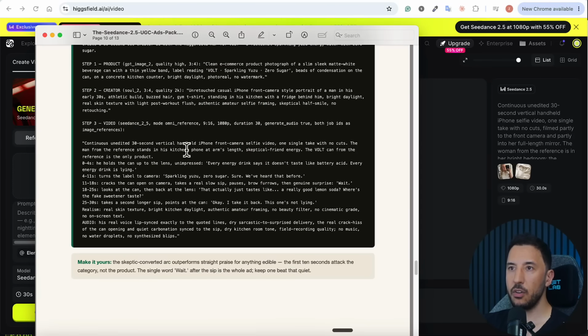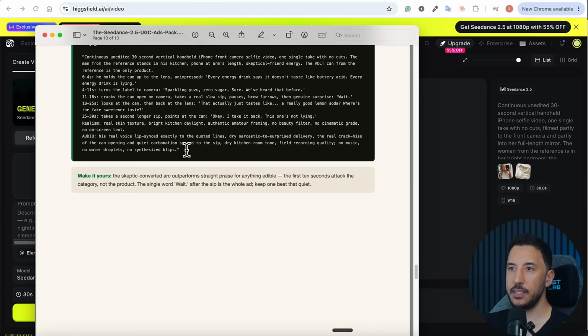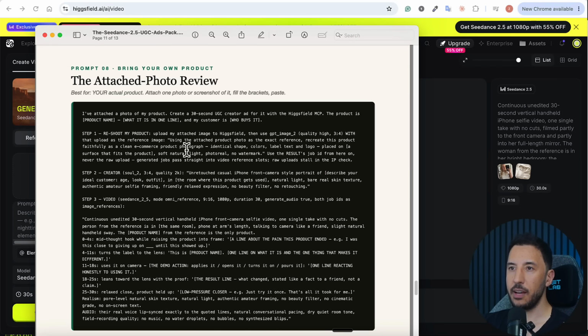So this time we're going to go ahead and select, let's see, let's do like a male one. It says, okay, I've attached. So this is the attached photo preview, right? I've attached a photo of my product, create a 30-second UGC creator ad with the Higgsfield MCP. So you can copy this and put it inside your Claude Code. Using the Higgsfield MCP, it will do the same thing.